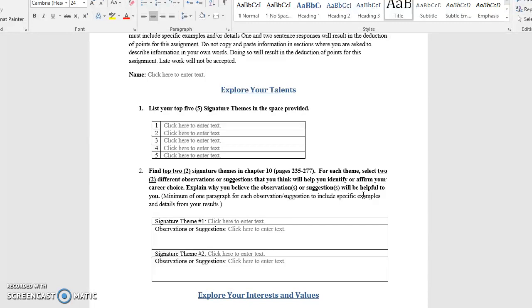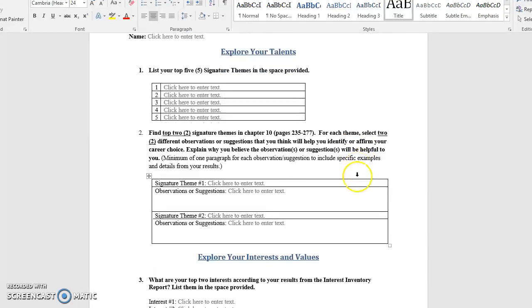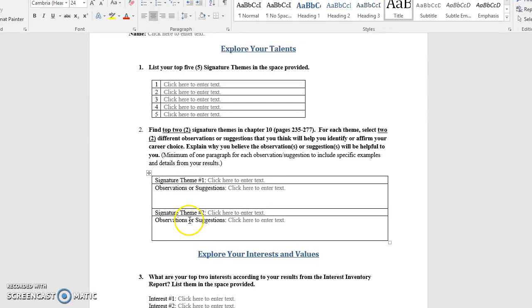Those are the ones that we associated with StrengthsQuest. And then you're going to find your top 2 signature themes in chapter 10, and you're going to select some observations or suggestions that you feel would be helpful for you when you're looking at your career.